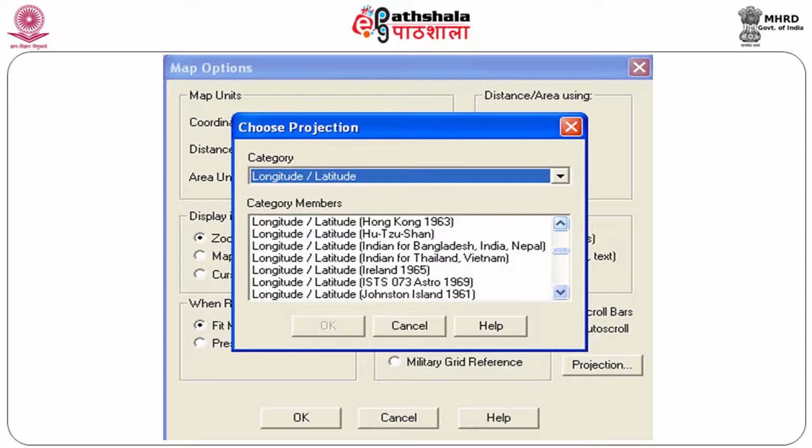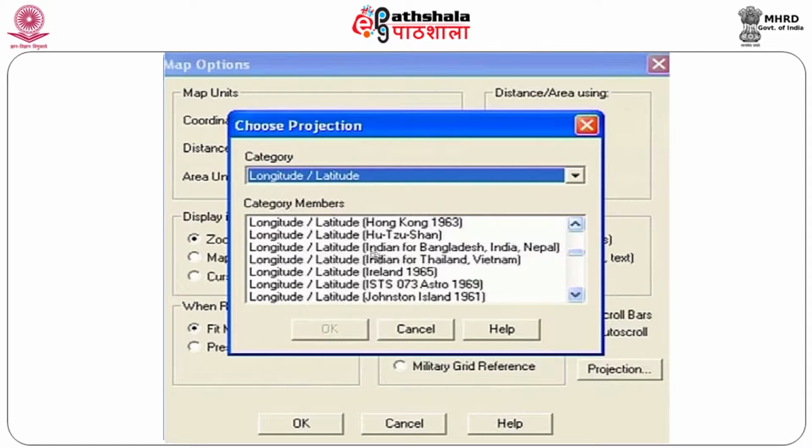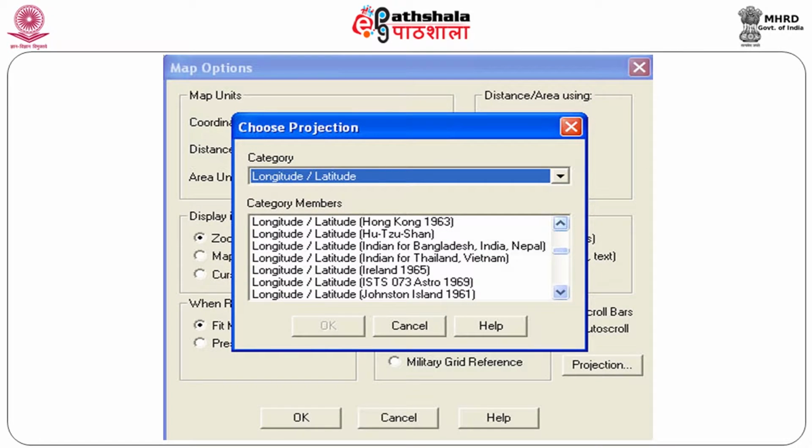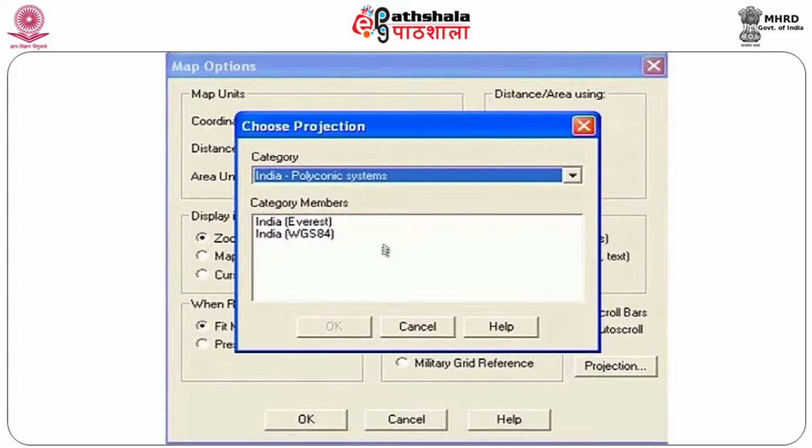You can see here in the latitude longitude system we also have options for different countries. We are going to choose latitude longitude for India; there is one for Bangladesh, and one for Thailand and Vietnam. We are supposed to use here Indian for Bangladesh, India and Nepal. So, this particular option we are going to choose, and click on that. Again we have an option saying whether it is going to be India Everest or India WGS 84. So, you see the importance.